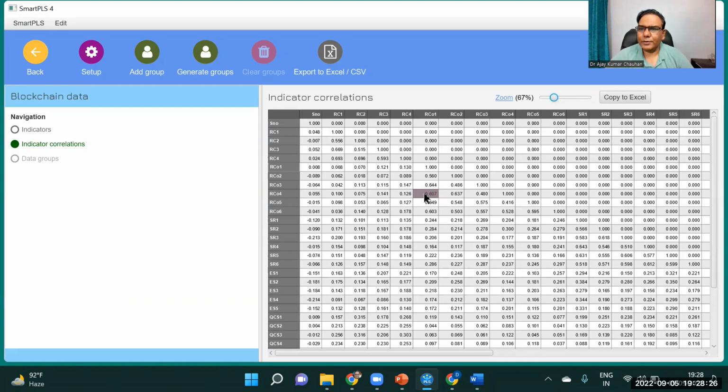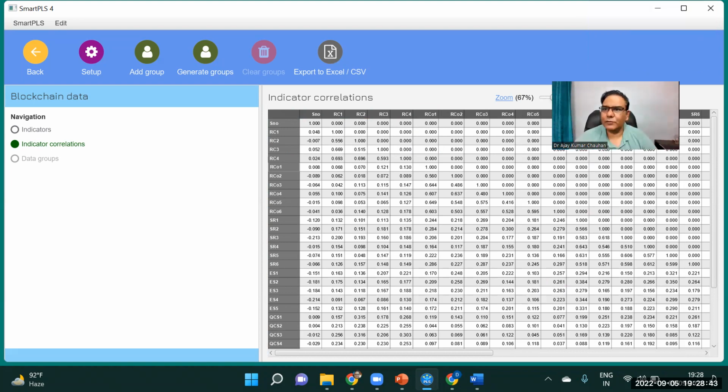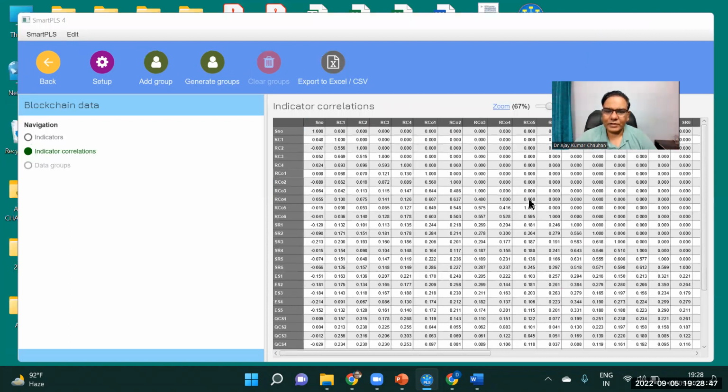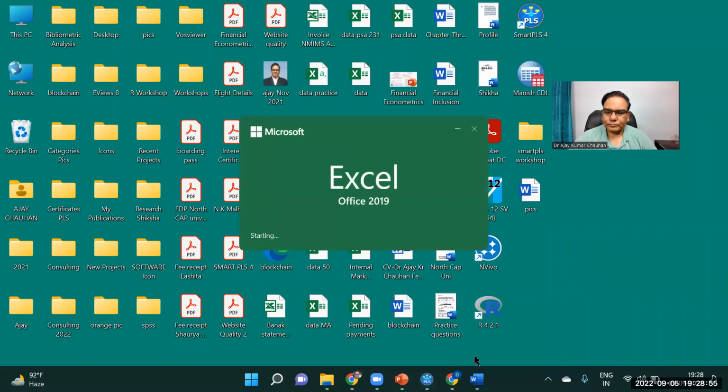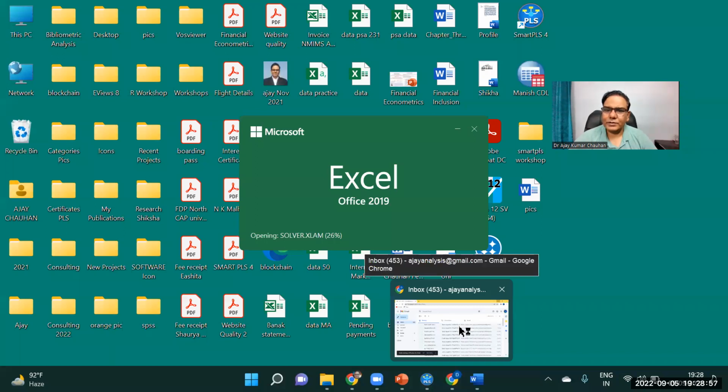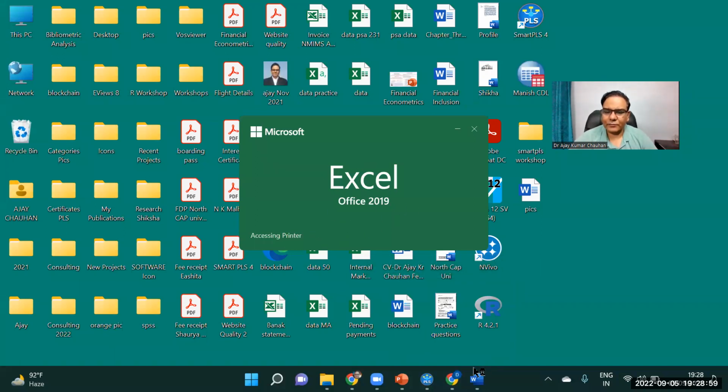And if you want to export it, you just do one thing, copy to Excel, or export to Excel. What is the difference between export to Excel and copy to Excel is that if you open any Excel file, this is one of the biggest advantages of SmartPLS. So let me open one Excel file. Let's say this Excel file. I can copy and paste all the results in this Excel file.